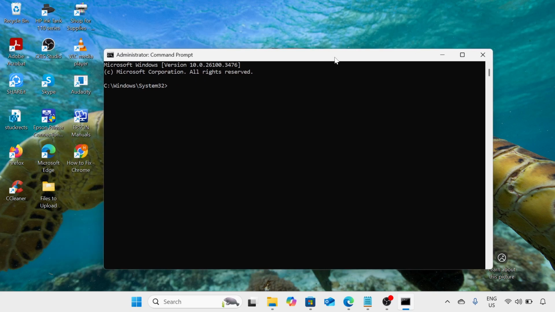In here all we need to do is just type reagentc /enable. It's REAGENTC /ENABLE, and then press Enter. The moment you do it, it will say the operation is successful, and then all we need to do here is just restart your PC.